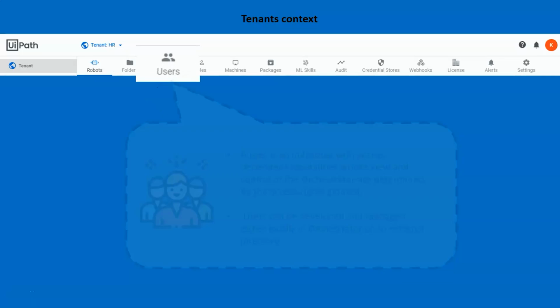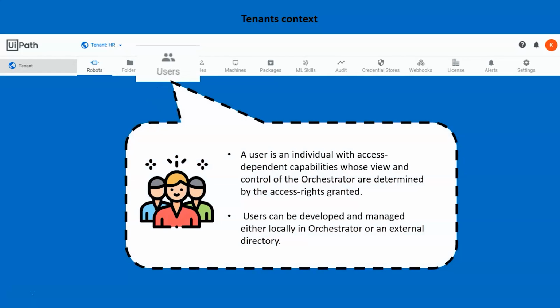Users. A user is an individual with access-dependent capabilities whose view and control of the orchestrator are determined by the access rights granted. Users can be developed and managed either locally in the orchestrator or an external directory.